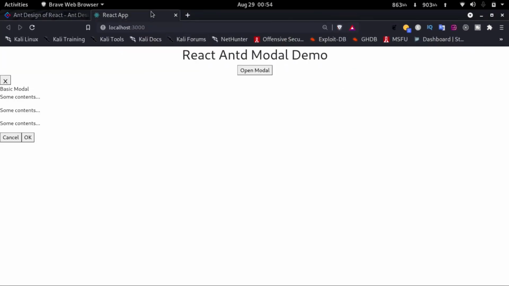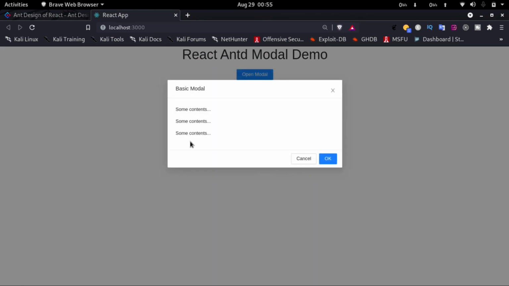Now if we go ahead and check, the colors seem fine. So if you click on open modal, here you can see the modal appears perfectly fine. So this was all on how to use Antd Modal in React.